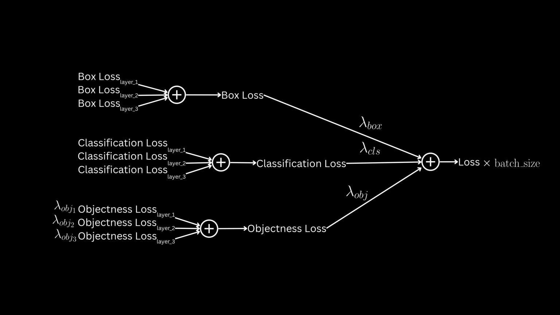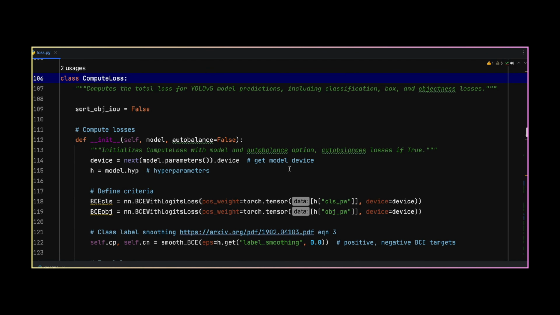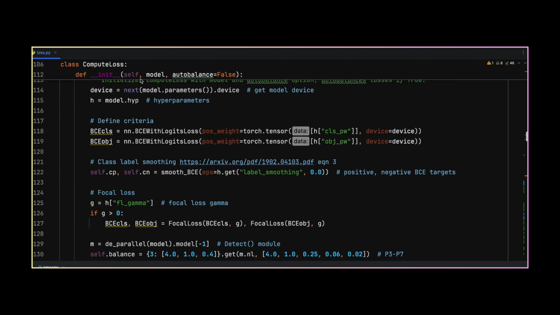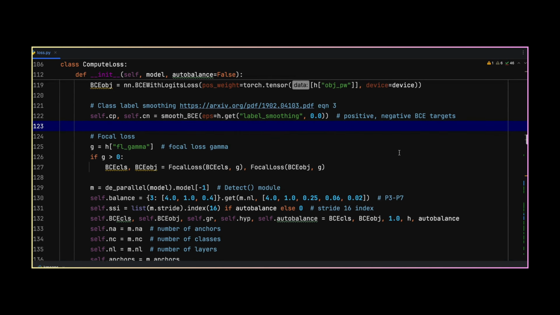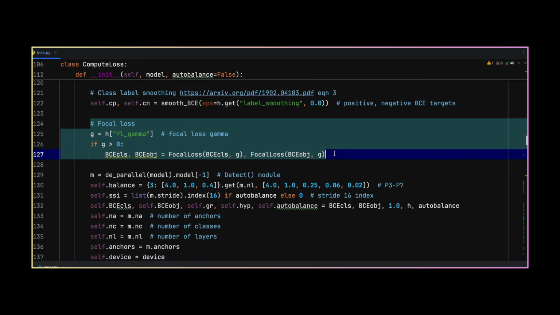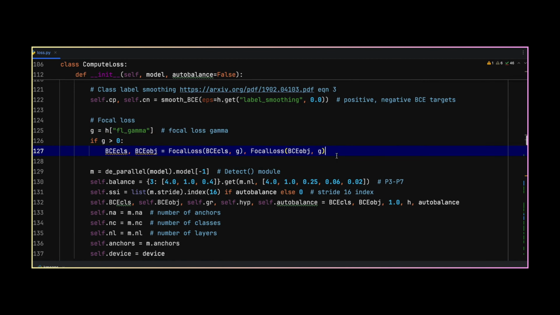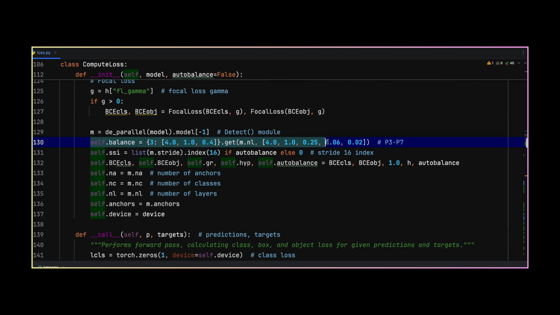Let's again look at the code for this in YOLOv5 repo. For this also, we are going back to the compute loss class, but this time we'll look at the initialization and forward method. We first initialize our classification and objectness loss. This line is for label smoothing, which by default is not used in YOLOv5. Focal loss again is not used by default. Then we have balance parameter. So these are the weights of objectness loss coming from different layers.